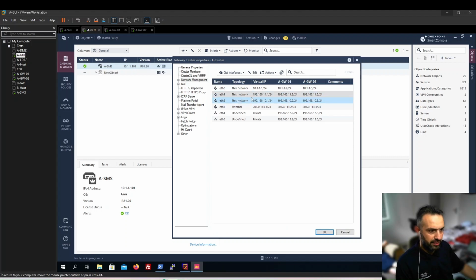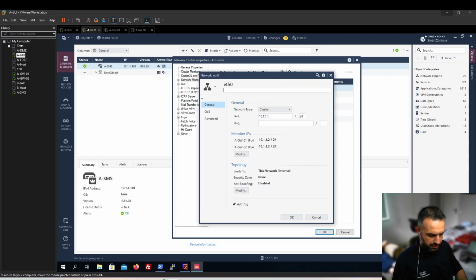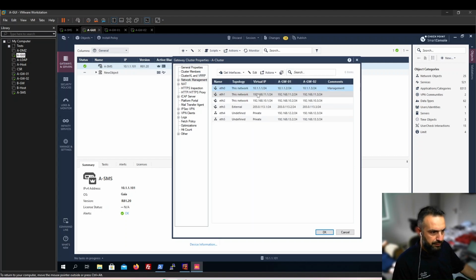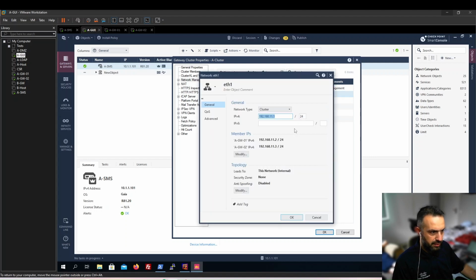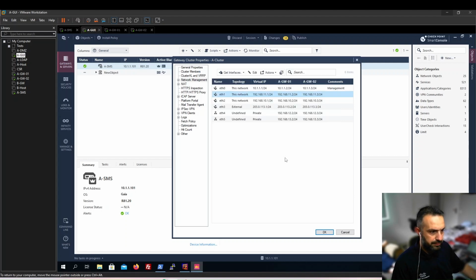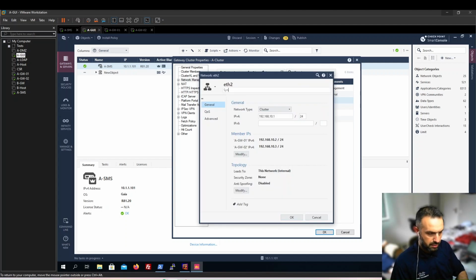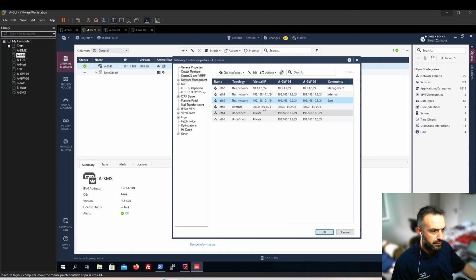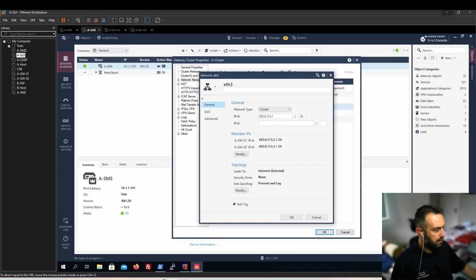I forgot to mention that we can add some comments here. For example, this is the management interface. So okay, you can see it there. This is the internal, so we can take internal. Okay, this is the sync network. So sync like this. This is external. So this is external.